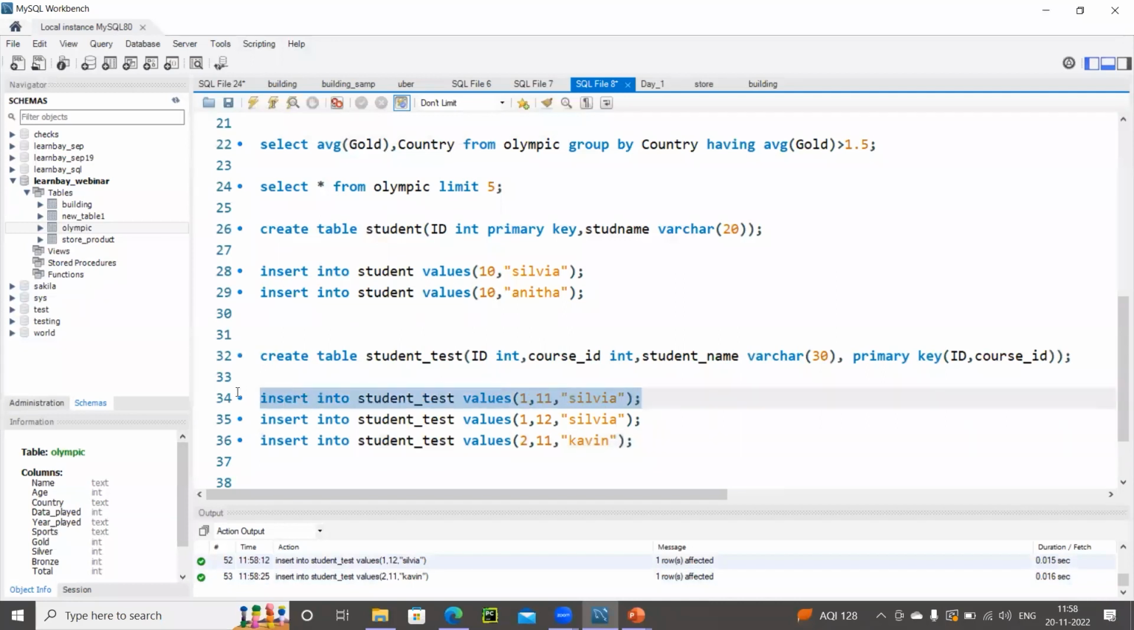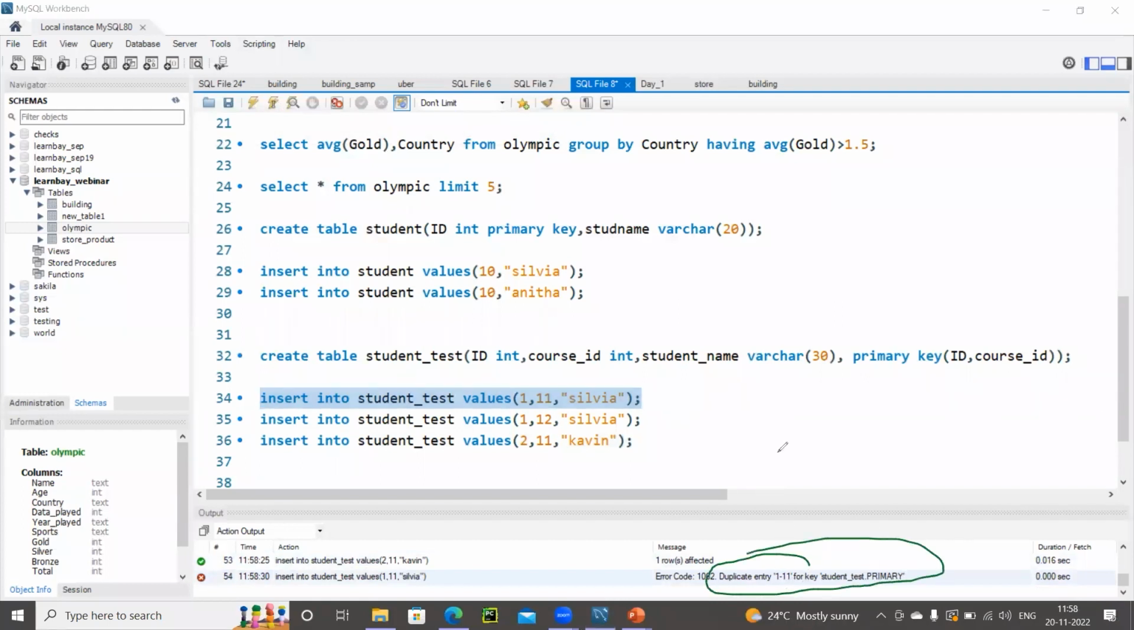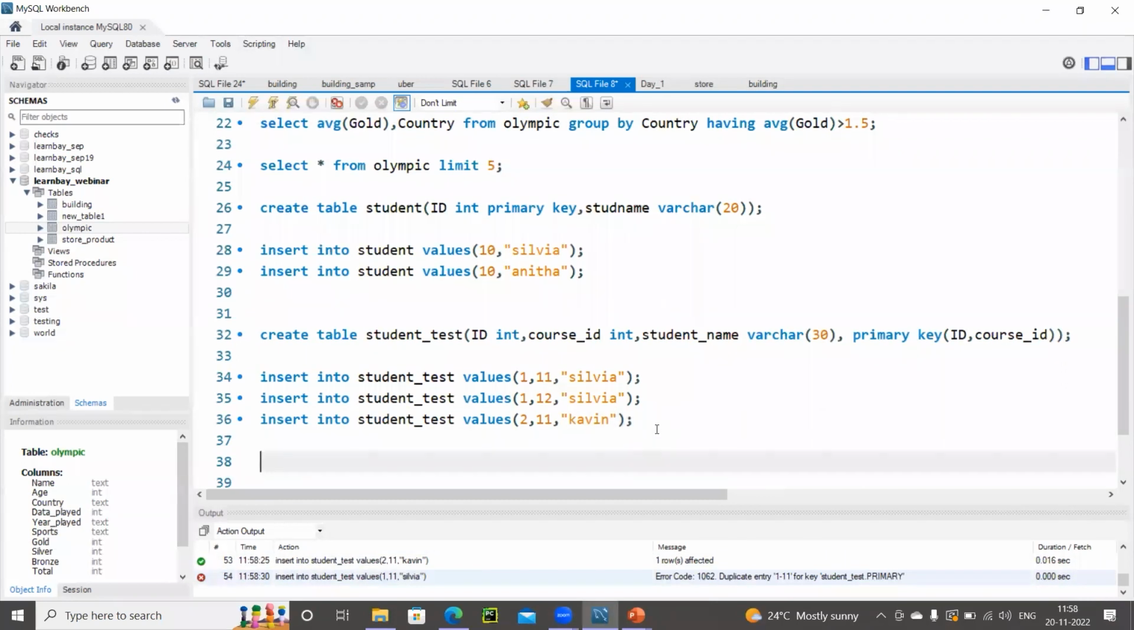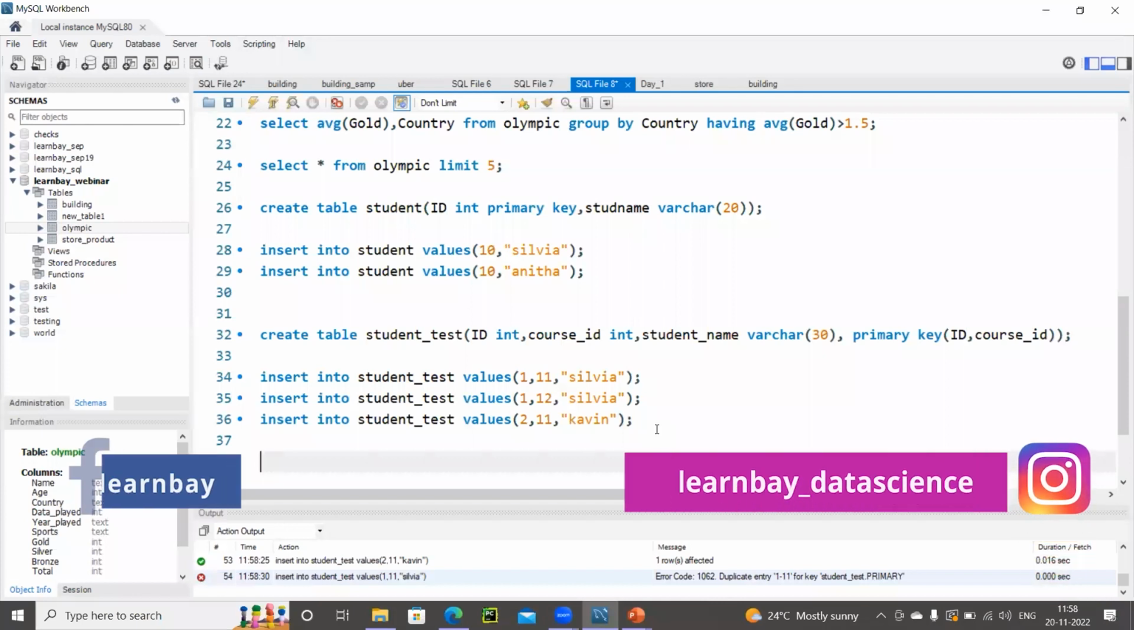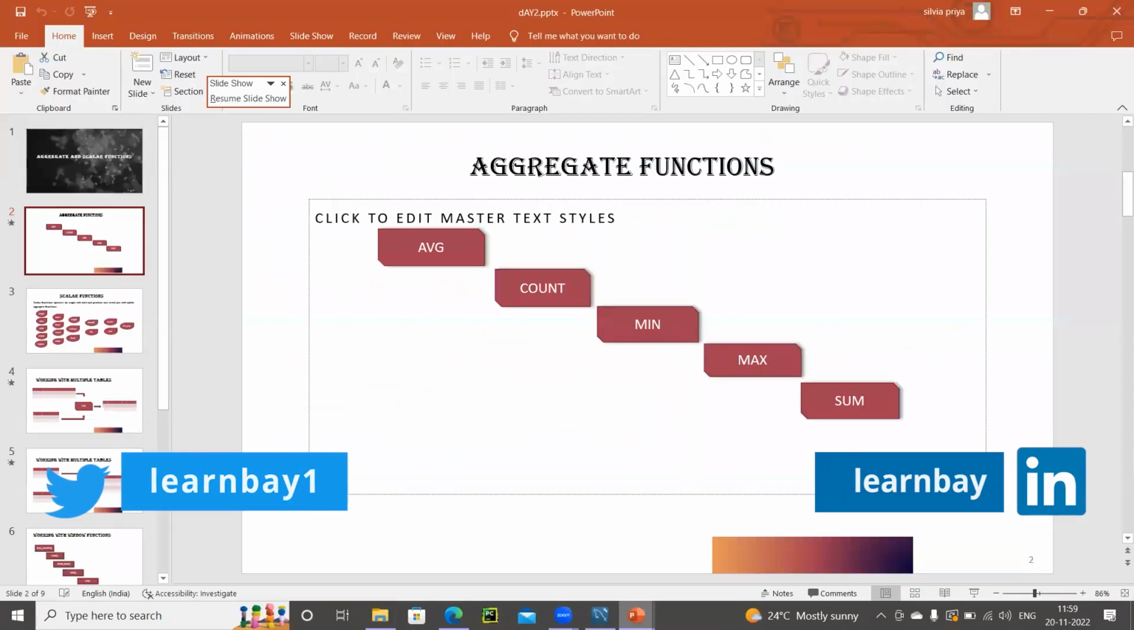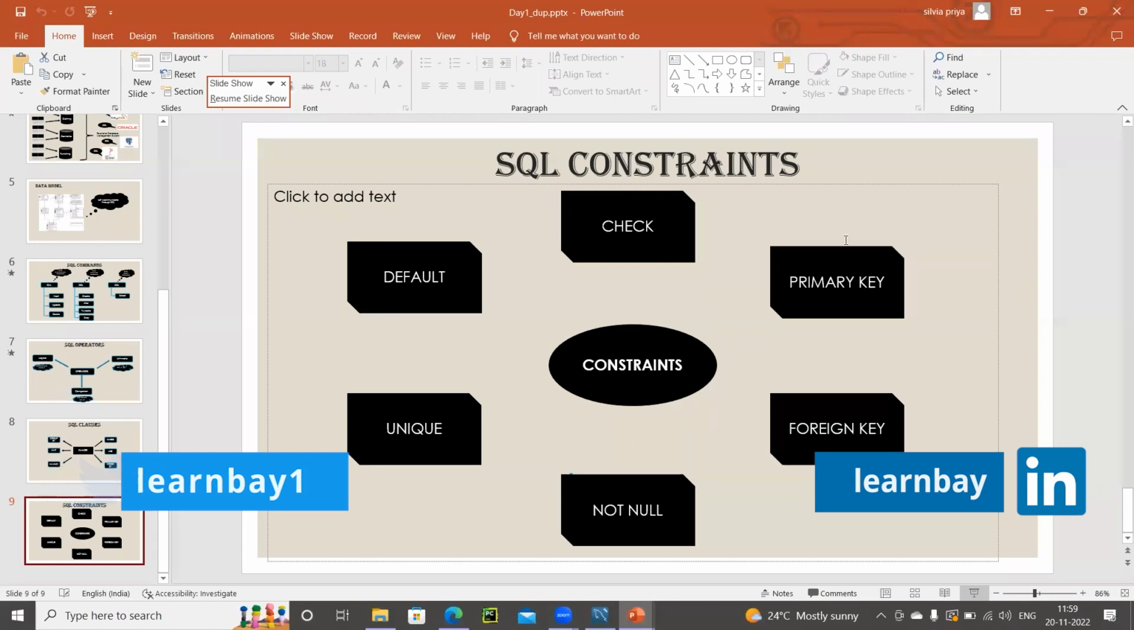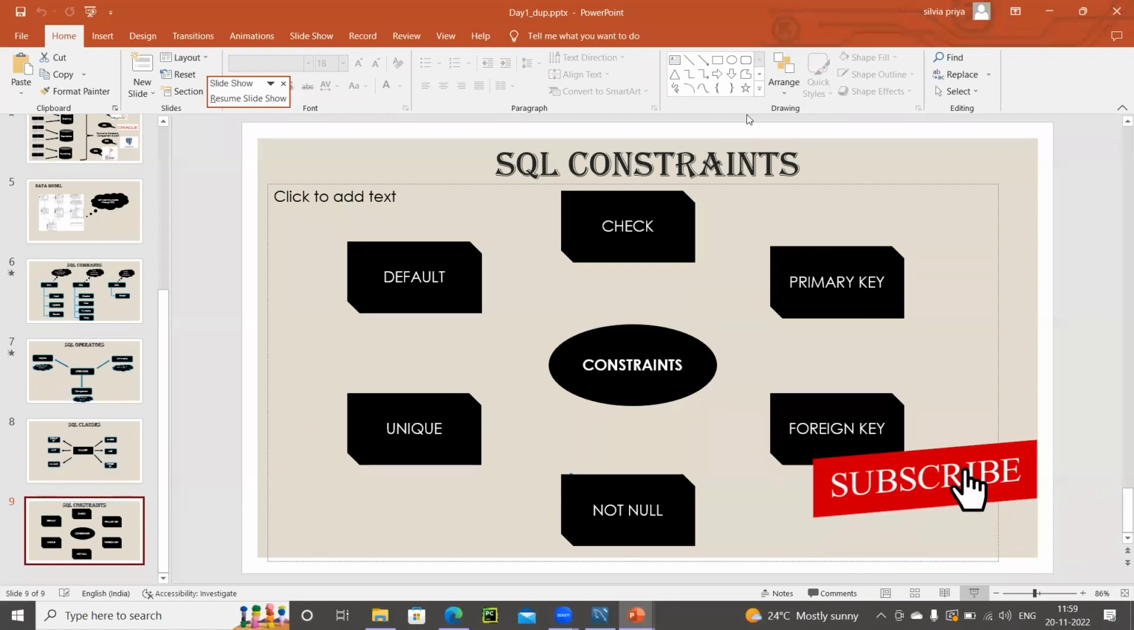But again, the same entry, if I try to insert, can you find the error that it pops? Duplicate entry 111, which means the combo of the PK, or primary key, should not be repeated. So it will not let you in. So that is the use of a primary key, which helps us to uniquely identify a record. It can either be a single column or a combination of multiple columns. So that is our very first constraint. Now let's go to the second one.